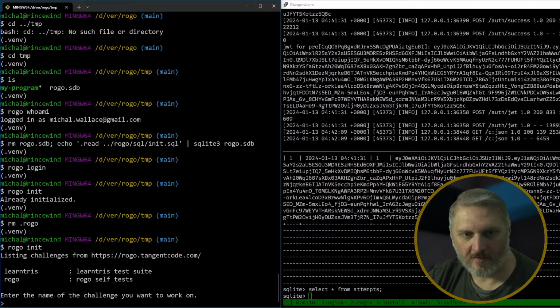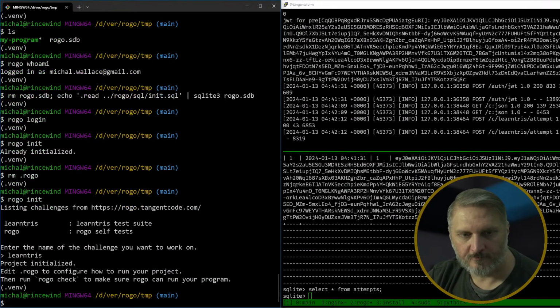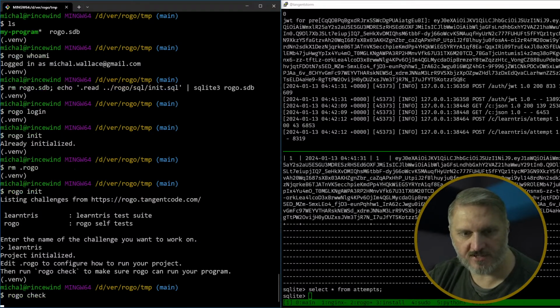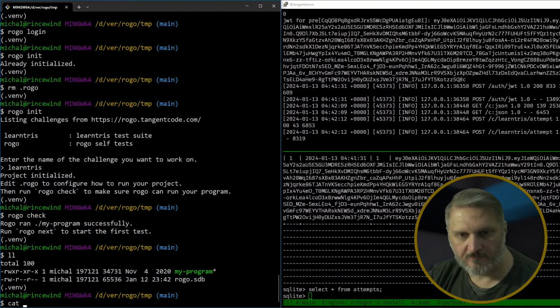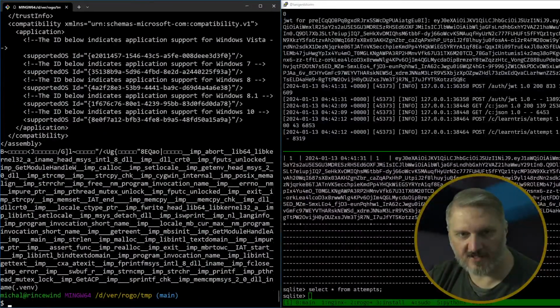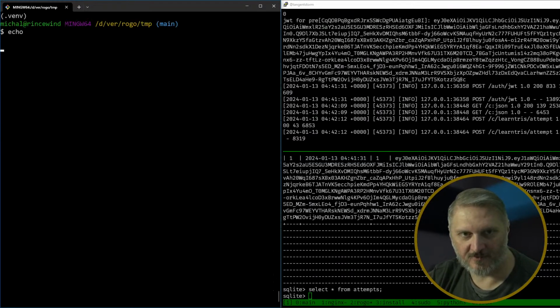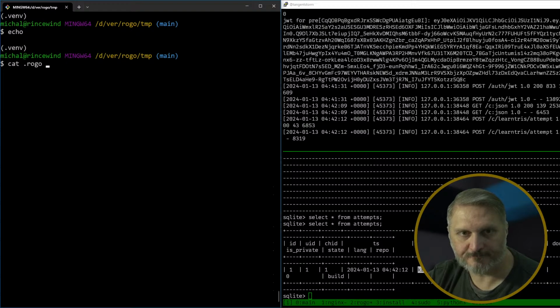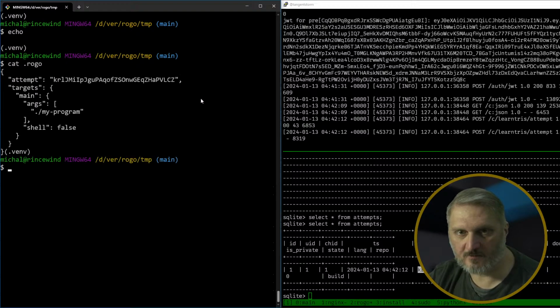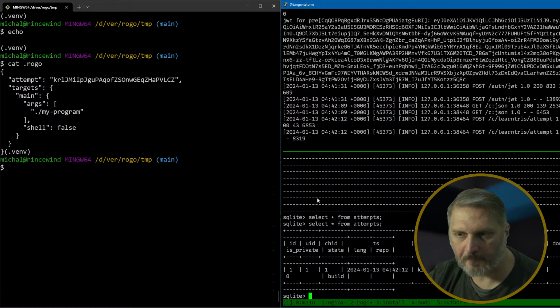Rogo init. Now I want to run learn tris. Rogo check. And it successfully ran my program. I made that a symlink to the echo program, which just does nothing. If you just run echo, it prints out an empty line, which learn tris ignores. Anyway, now if we select star from attempts, there should be one attempt, and that should have this code here. And this code is what should be in the rogo file. AR something, with a Z at the end, CZ. So we're good.